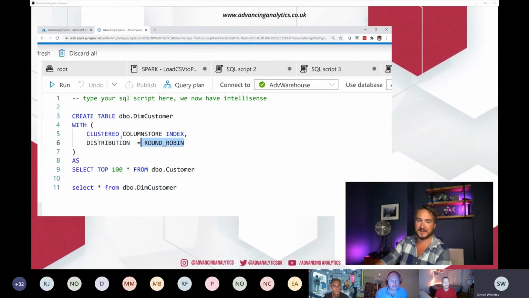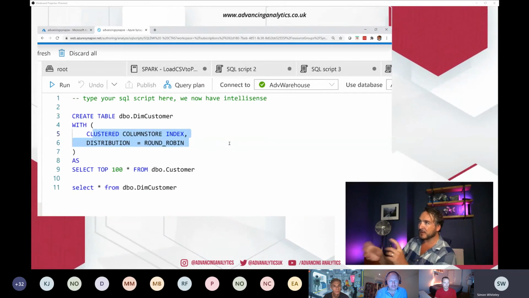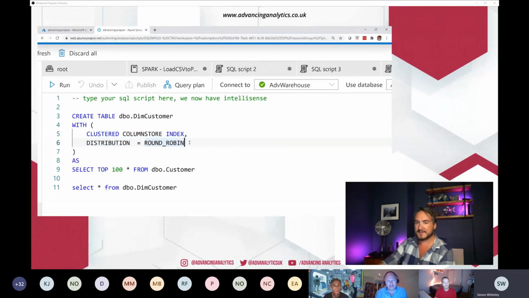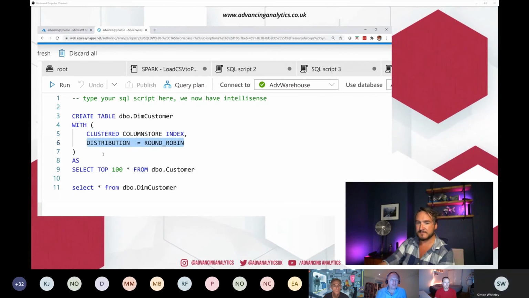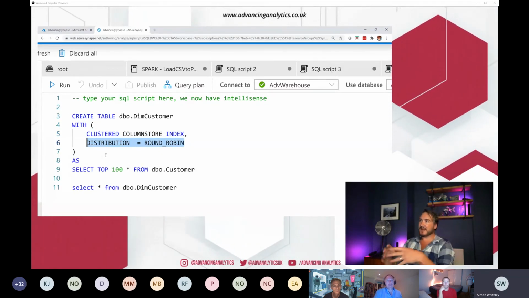I need to give it some stats. So I need to say what kind of index. Should I have a clustered ColumnStore? Should I have a heap? So how do I want to organize it? And then I have this thing, distribution. So I need to tell it how to organize that data across the actual data store.